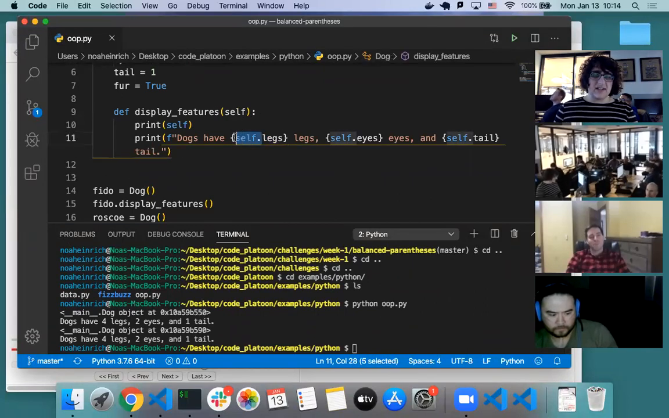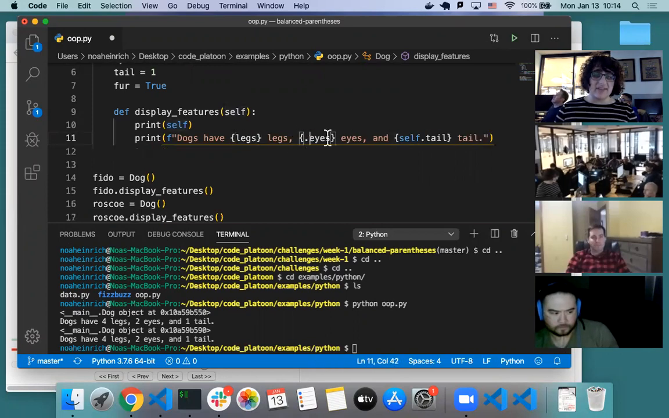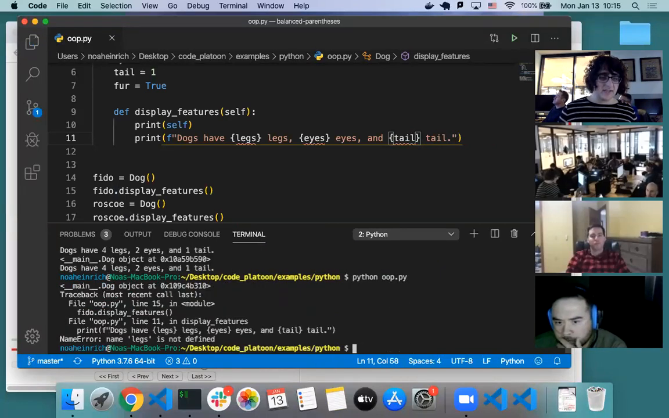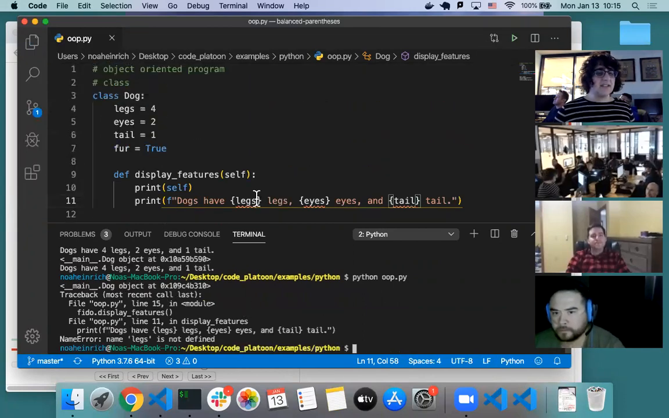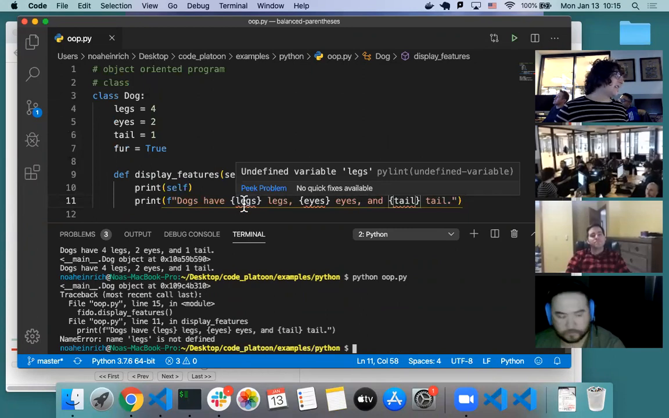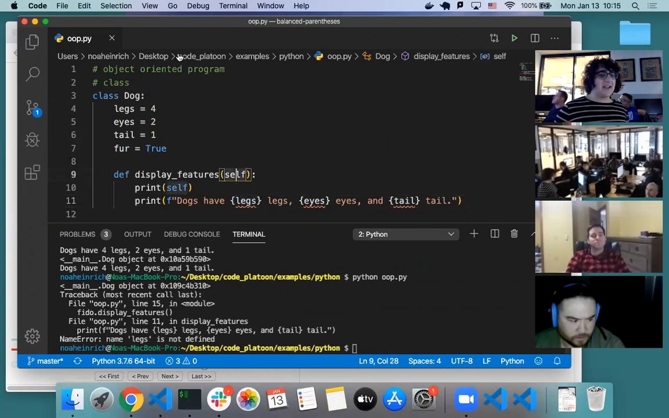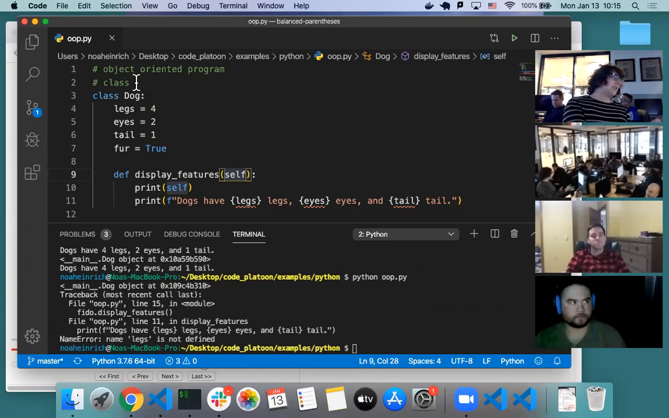If I took out self dot in all of these places, let's see what happens. I've heard one person say it might break. Yep. Legs is not defined. It doesn't know where to find these variables without self. Self is an argument saying, hey dog, you instance of the Dog class, check yourself, find how many legs you have, how many eyes you have, and stuff like that.